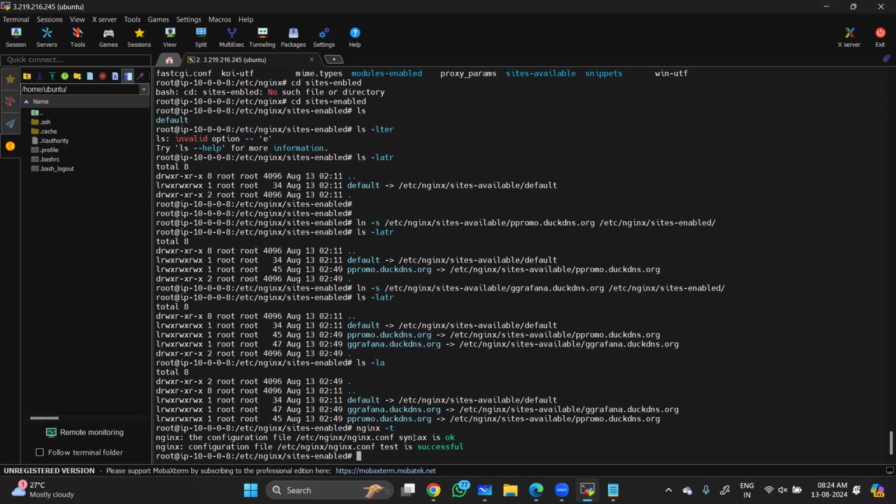What is the difference between restart and reload a service in Linux? Any idea? Restart means restarting the whole thing, and reload means reloading only the configuration file that we modified. It will reload the configuration file from the start.